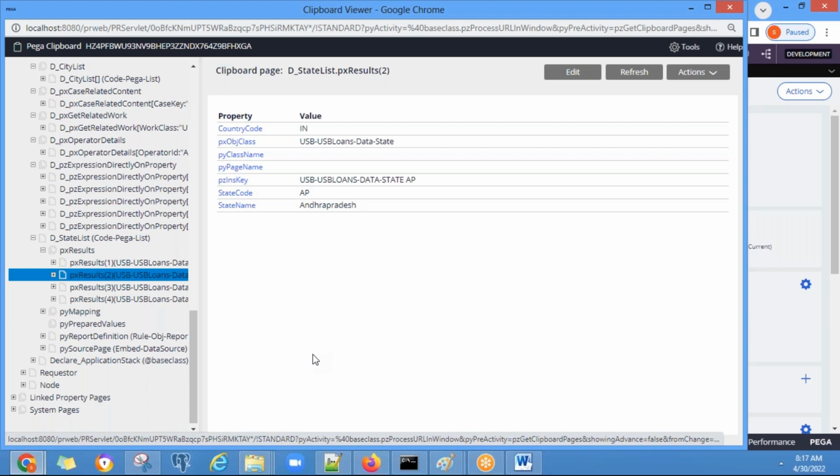But if you have any refresh strategy for the d underscore states list, let's say I want to refresh it every 1 hour, then that will be refreshed from the database. So now if we add one more state, it will not be loaded here.